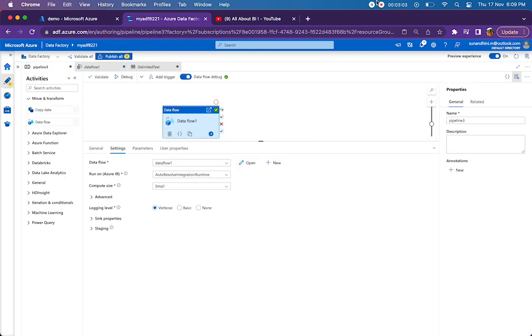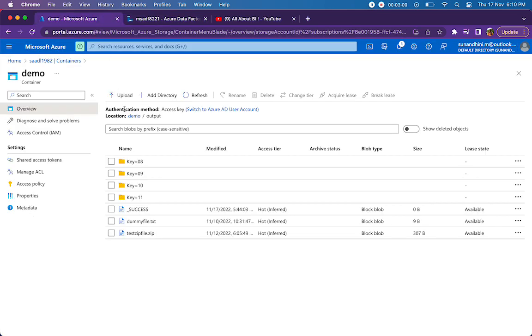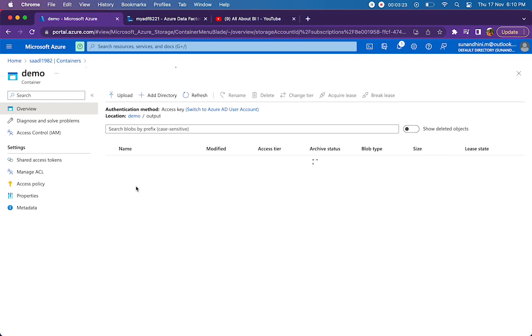Let me run my pipeline. Pipeline is almost done, I think. Yeah, it's done. So let's go back to the output folder. Inside the demo container output folder, I have 4 new folders. Here, the keys are 8, 9, 10 and 11. We had records for August, September, October and November, right? So it has split based on that key value.